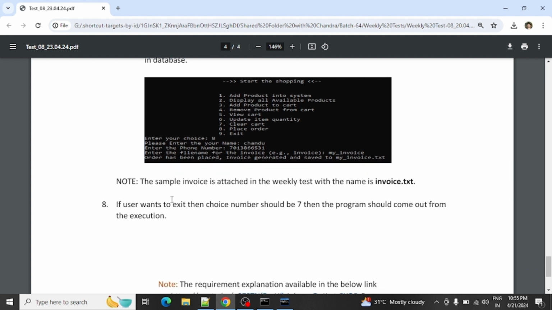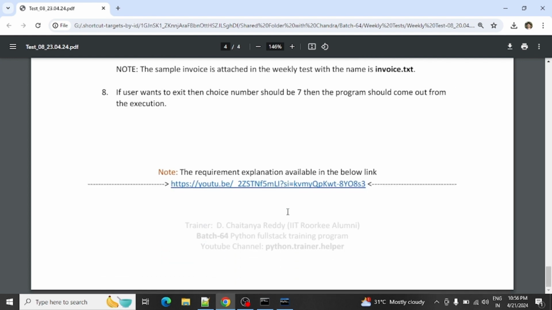At last, we have another option called exit. So if the user wants to exit, then the choice should be 9. Here I think I just need to update it. The choice should be 9. Okay. So this is the mini project for the weekly test 08. You can just go through this recording, and there is a YouTube link given here at the bottom of this document. You can just refer to this link.